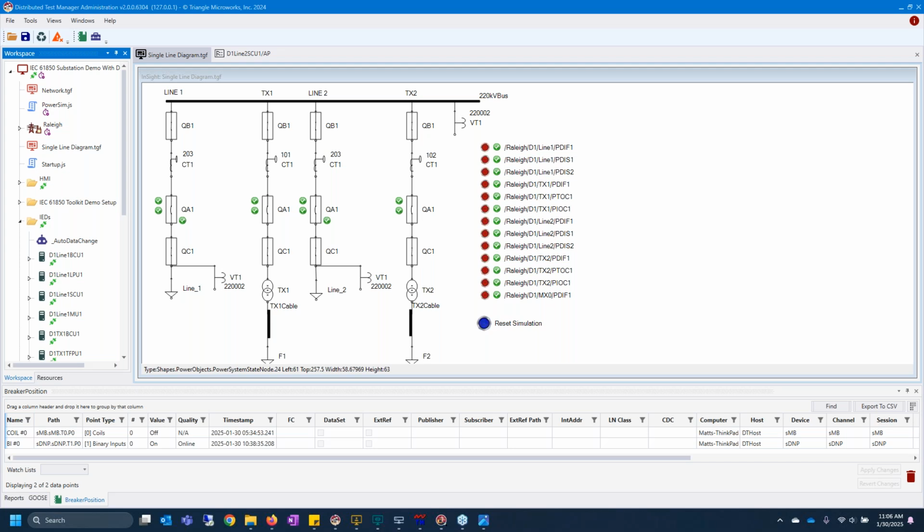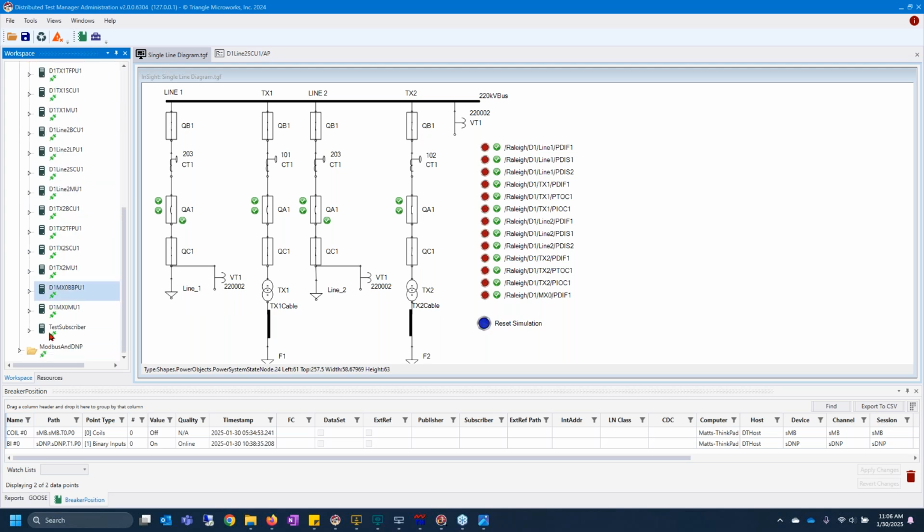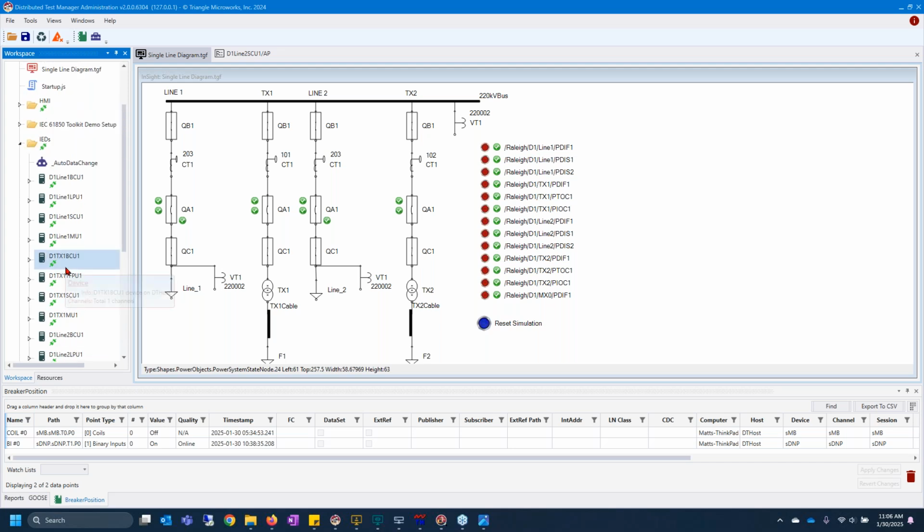So we are back in the DTM application right now. The reason I wanted to point this out was to allude to a little bit of what Jackson said about the SCL files. As you may have noticed, the amount of devices in this workspace for 61850 greatly outnumbers the 2 devices we were looking at in the other protocols. And that's because this workspace was originally primarily set up as a 61850 workspace.